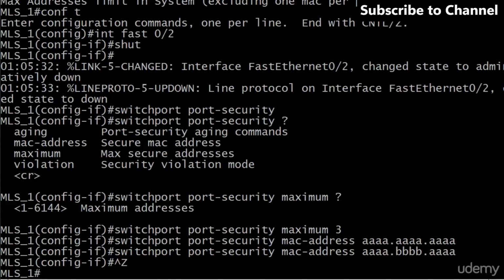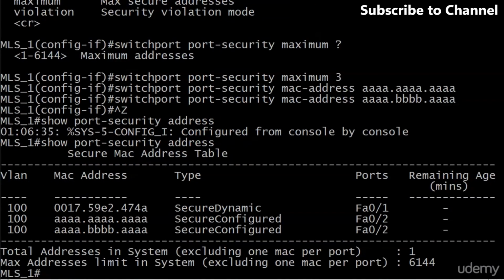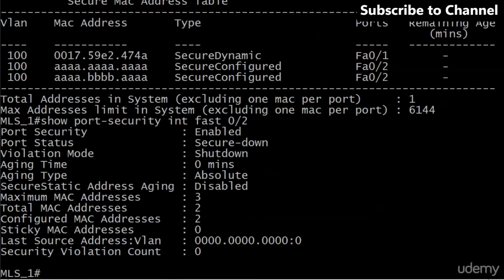And let's go ahead and look at our tables here again before we get started. Show port security. You can see the 2 configured addresses are already in there. And you can see they're labeled as secure configured, and you see the port numbers as well. And let's do a show port security interface fast 0/2 while we're here. And again, it's secure and down for port status because the port is administratively down. 3 MAC addresses, 2 total, 2 configured, no sticky. It hasn't seen anything come in on the port, so you see a last source address of all zeros. And that's it.